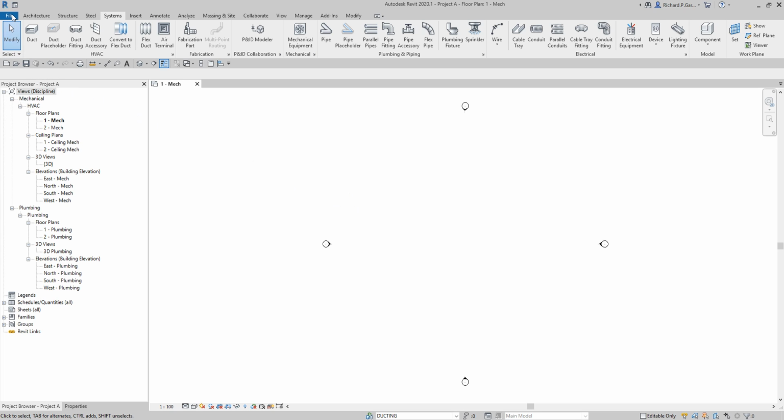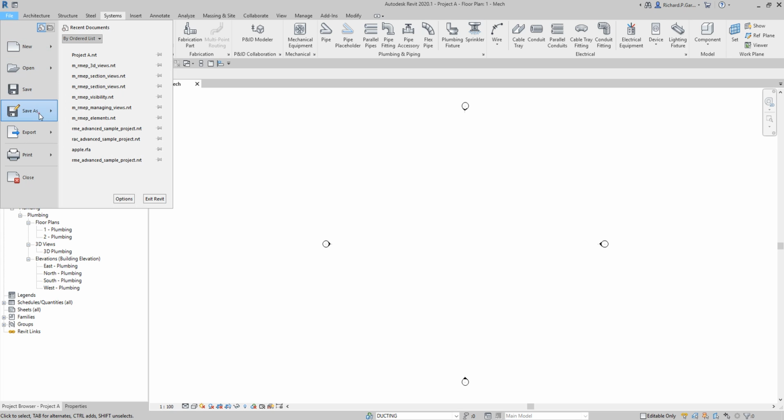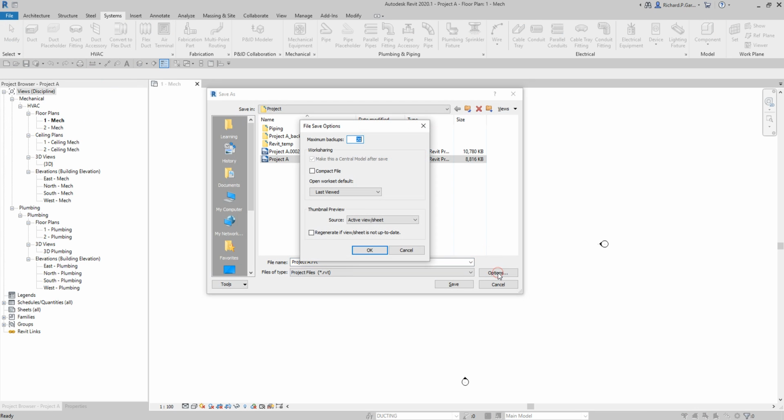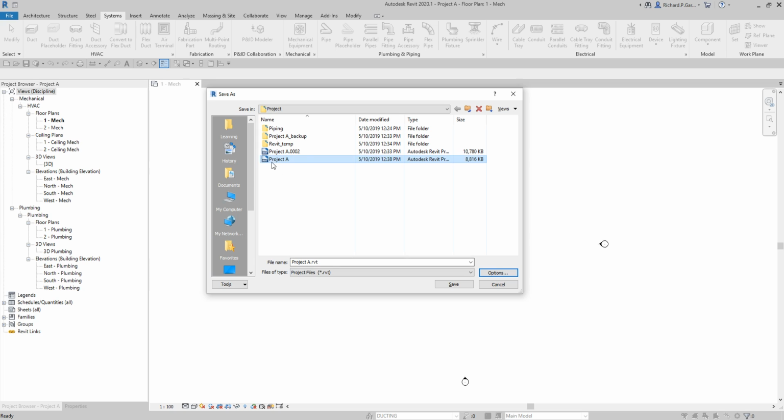So I'm going to save as project, and then I'll select here Options, and change the maximum backups to 1. Since this is the first time we are going to save it after creating the workset, automatically it becomes the central model, which is what we want. So we want to create a central model. Let me just select here OK. Make sure to change the maximum backups to 1. Just select OK. And then that's the file name that I want.